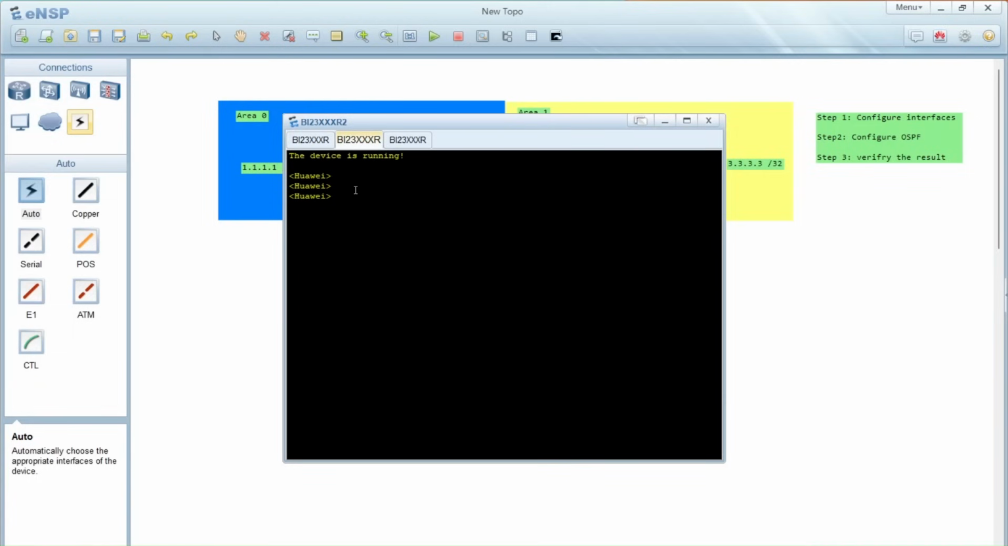Okay, the same thing, you can go into rename your router 2. Enter your system name, BI23, your normal metric, and then name it as router 2. Then after that, the same thing, go into system view, sysname, your normal metric for your router 3, 23xx, then you put it as router 3.